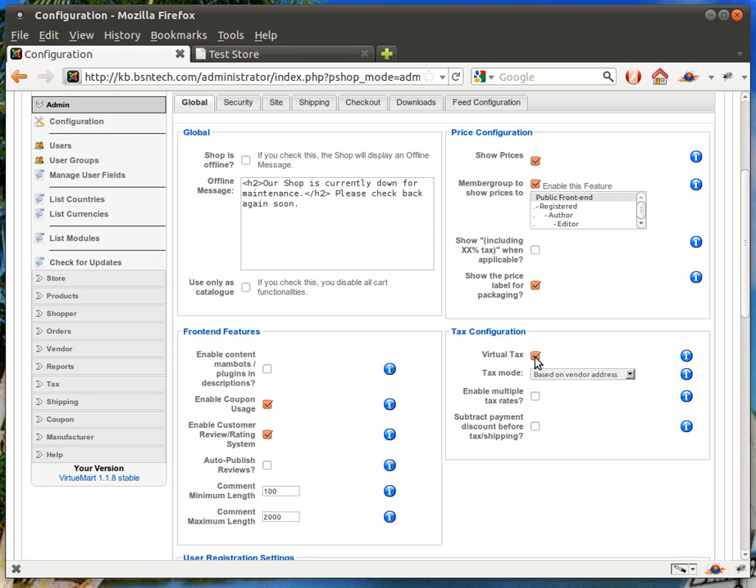Usually virtual tax, again, you want to check this off. By default that is on, but you'll want to turn that off as well. And their tax mode is based on vendor address. What that really means is when the customer puts in their shipping address, if they are within the same state as you, then they will be subject to the tax for your state income tax, and that way you can get that from them.